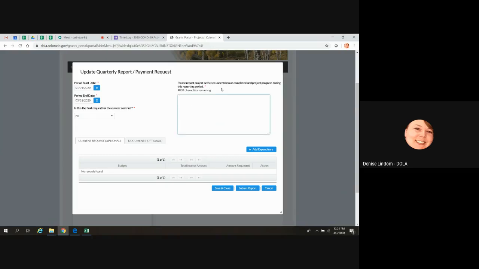And here you have to put in your report. Regardless of if it's just a report or if you're requesting a reimbursement, you always have to put in some report for the activities that have happened in the last period. So we will just say construction is 8% complete. Now, most of them will have more details than that.